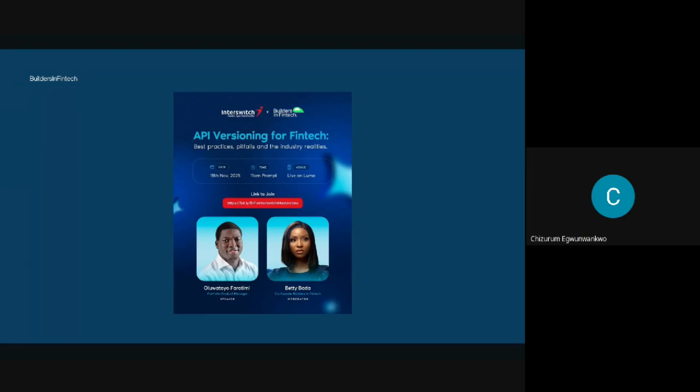to enable growth in a closer way. So I'm sure that a lot of you would have seen Interswitch rolling out a developer academy. By the way, if you haven't, you should check it out.